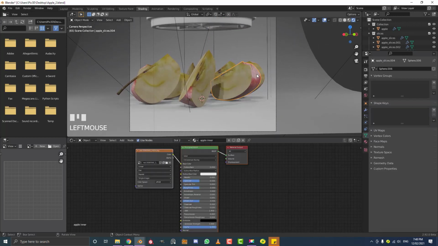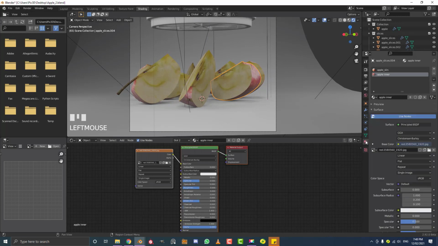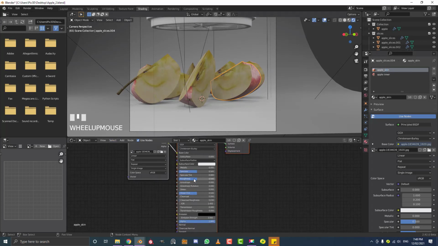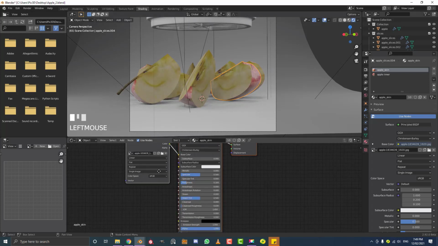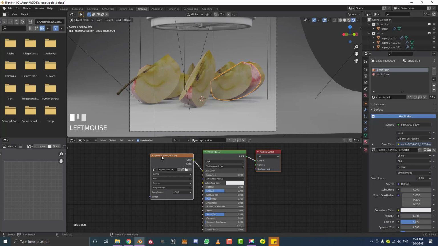So let's just select one of these apple slices. Go to your materials tab, select apple skin. I misspelt it, so I'm just going to quickly make that skin, not slim. And I'm going to come over here to the roughness. I'm going to drag that down to make the skin more glossy. Obviously, add in a bump map if you want or something, but I'm just going to leave it basic.